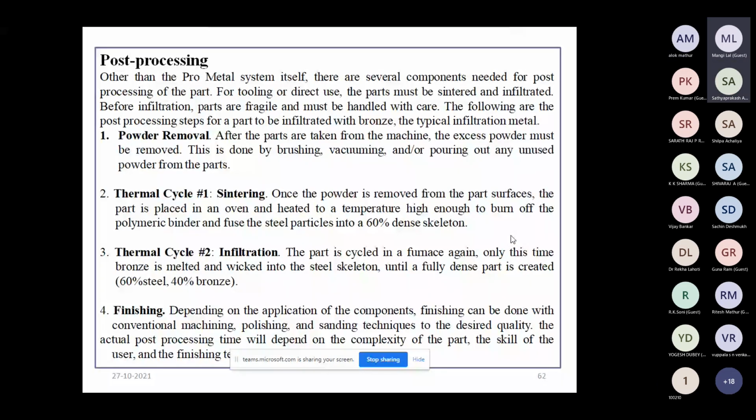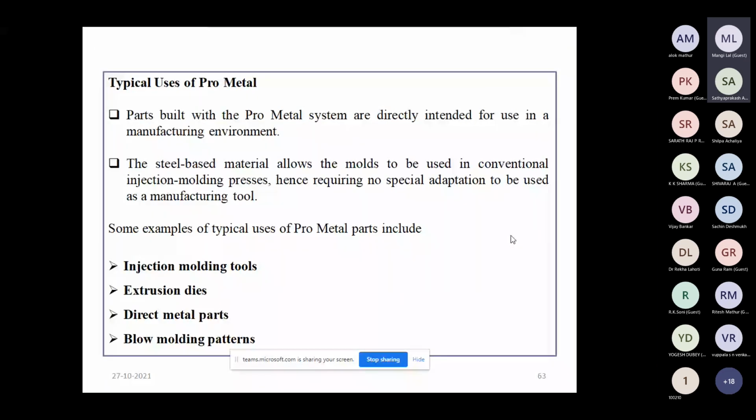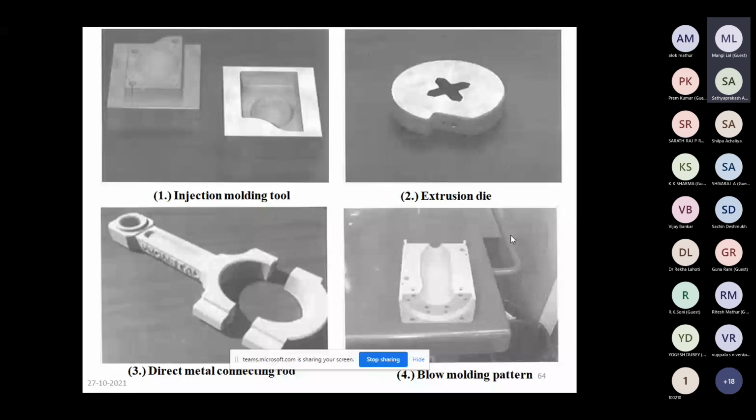Parts built with the ProMetal system are directly intended for use in a manufacturing environment. Some examples used for ProMetal parts are injection molding tools, extrusion dies, direct metal parts, blow molding patterns, etc. So these are basically the injection molding tools. So this is the core and cavity. We can generate injection molding tools with the help of ProMetal, and also extrusion dies, blow molding patterns, and direct metal connecting groups.